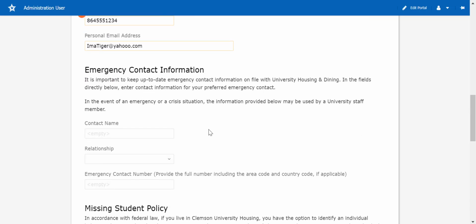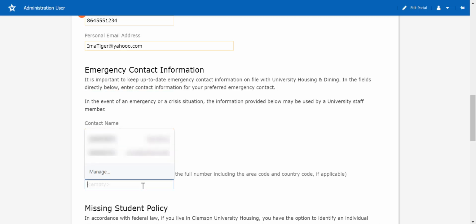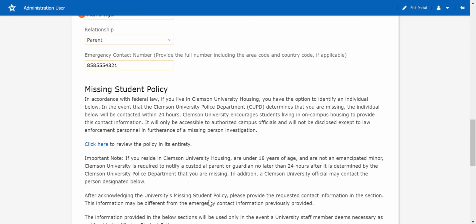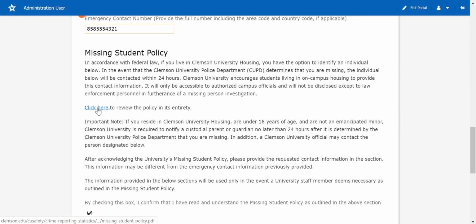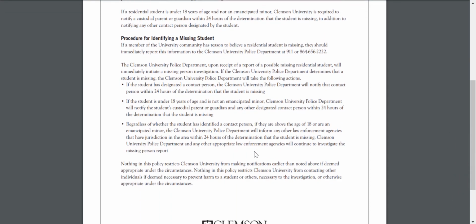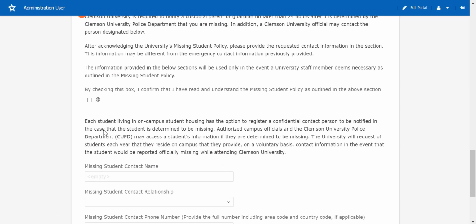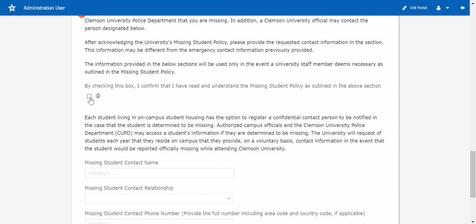If you'd like to provide an emergency contact, enter their name, their relationship to you, and a phone number in these fields. Review the missing student policy by clicking here. When you have finished, return to the contract and check the box stating that you have read and understand the missing student policy. You may then enter a missing student policy contact if you so choose.